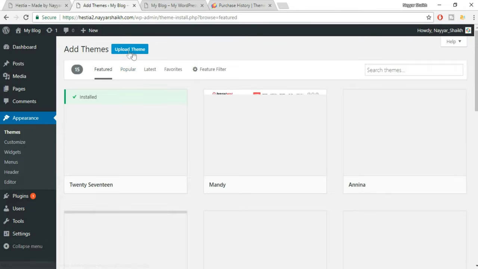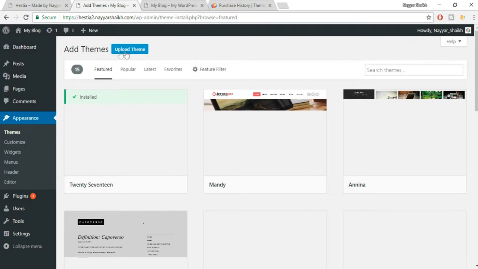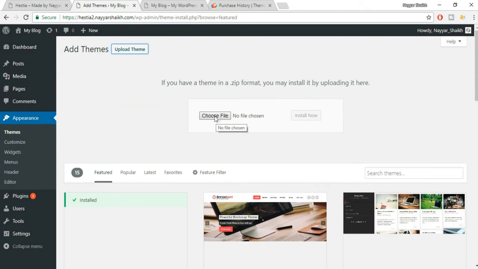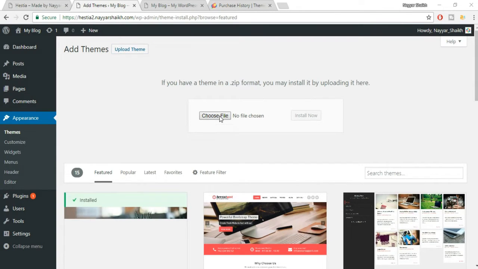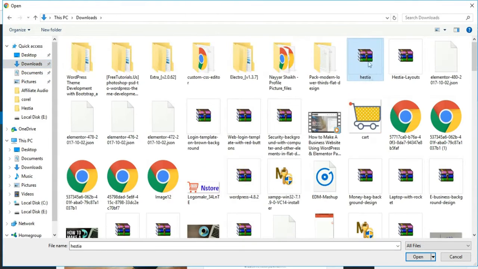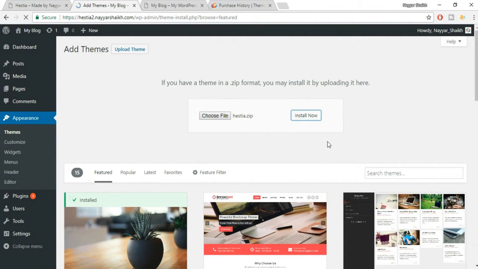Now again at the top you will see another button which would say upload theme. Just click on that button and from here choose that file which you have just downloaded. Okay, so let's search for that file. It would be in the downloads folder. Here it is, Hestia. Select that, click on open, click on install now.